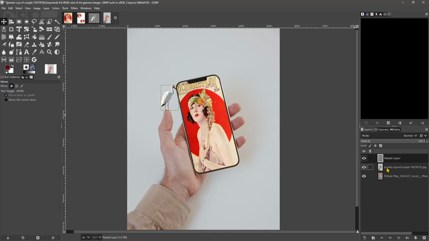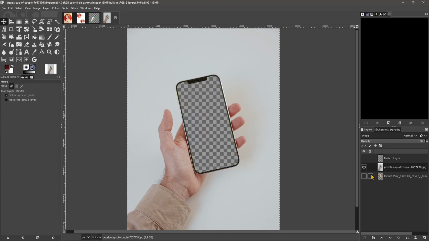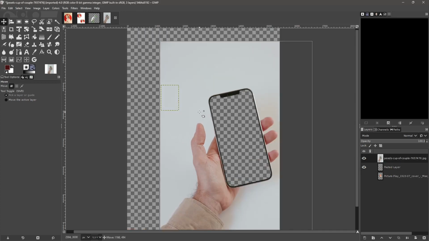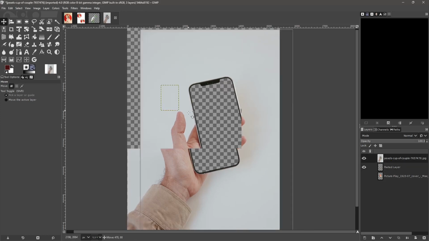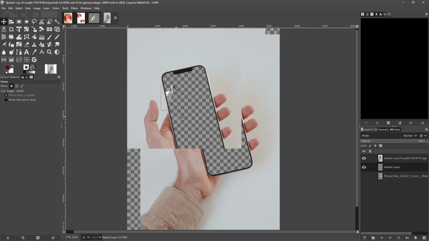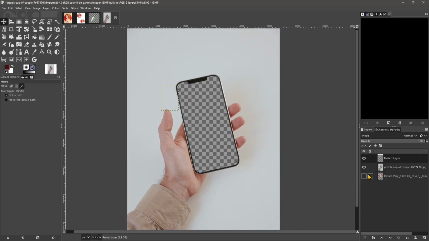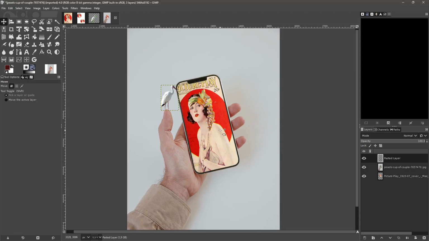So you can see that we have a hole in here. If I place this one here, it's not going to be visible, but it's only going to be visible if I move it in this position. Okay, there you go. So make sure everything is in the correct order.